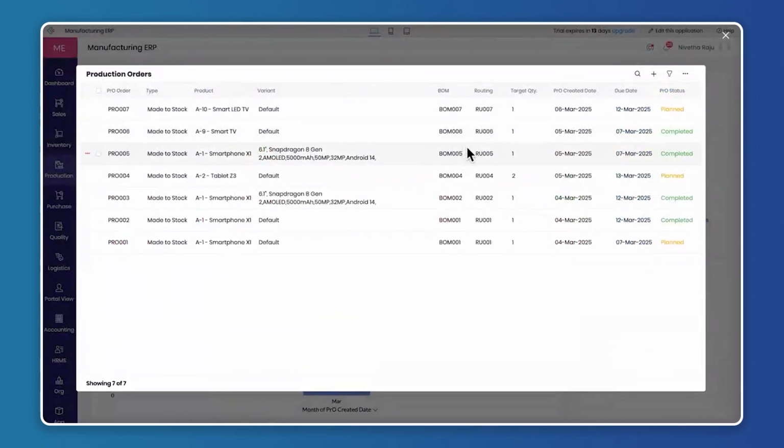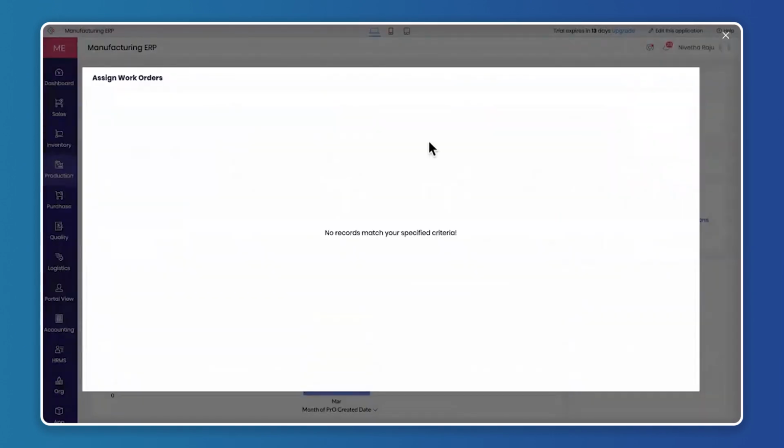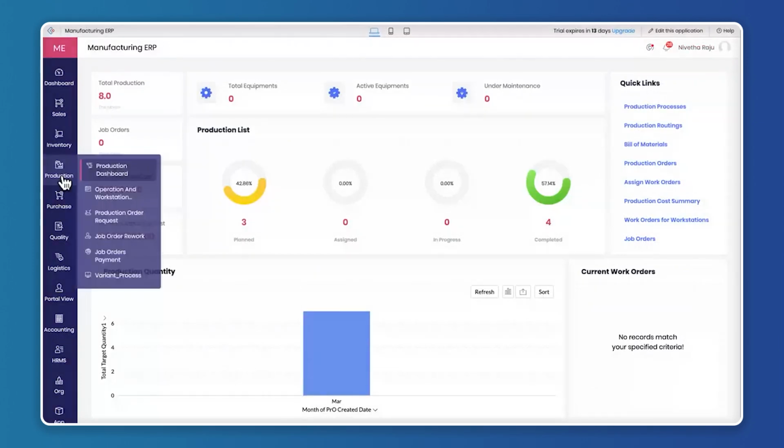So here we have just created the smart LED as the production order. Now the next process is going to be creating the work orders, where you will be assigning the different employees and different workstations where the production should take place, right? So for that, I'll be choosing the assign work order. Let me go to the operation and workstation.